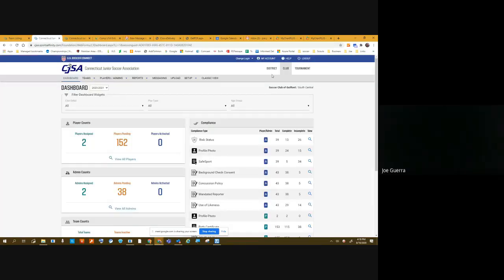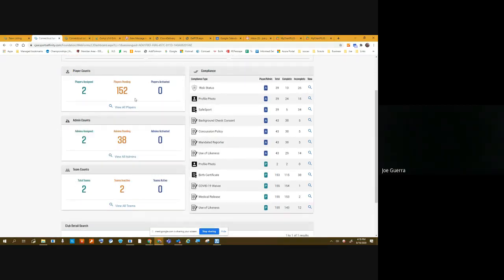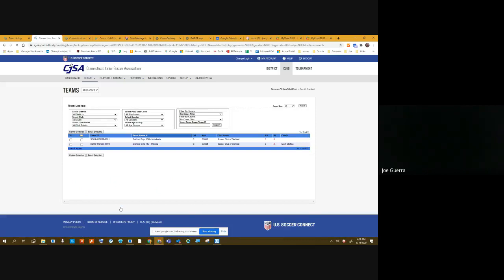You will not have this button, district. You will not have this button, tournament. This will be your club dashboard. This is all your compliance information, player counts, admin counts, everything's in there. Now, I have 2 total teams, 2 inactive and 0 active. So I'm going to say view my teams. Obviously, these teams are not active yet because they don't meet the requirements.